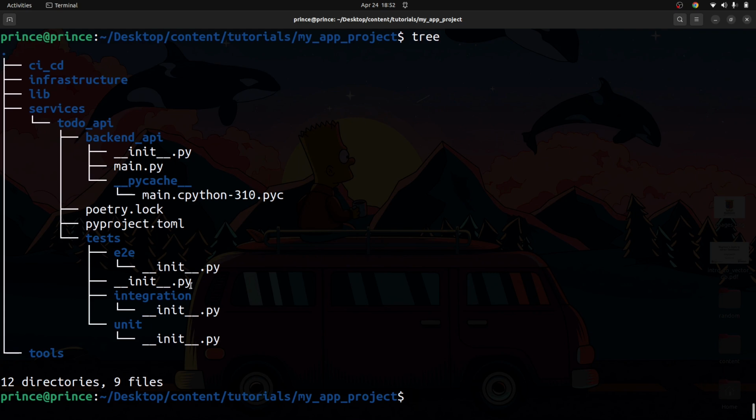Good. So once we have that structure, you're going to create two files. Under the integration tests, you're going to create another folder in there called test_backend_API.